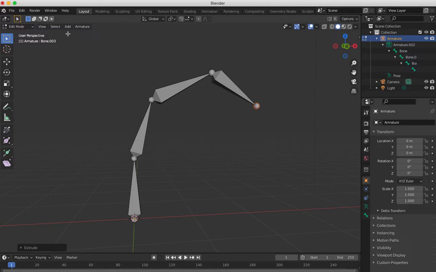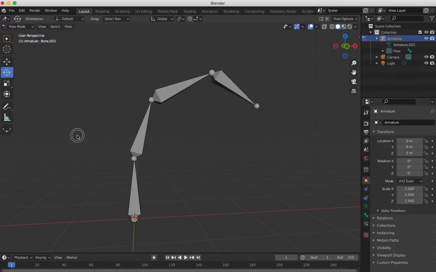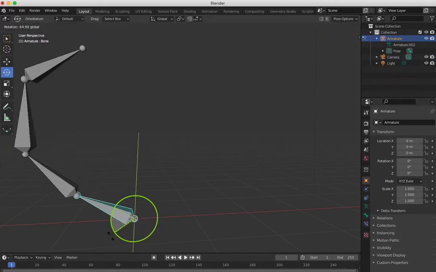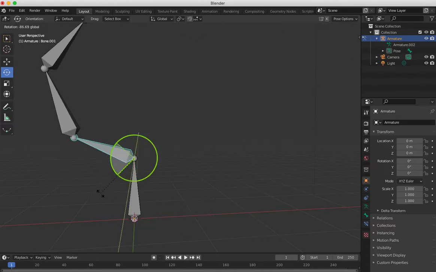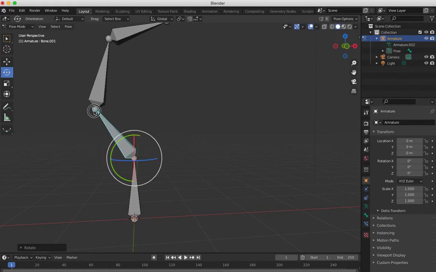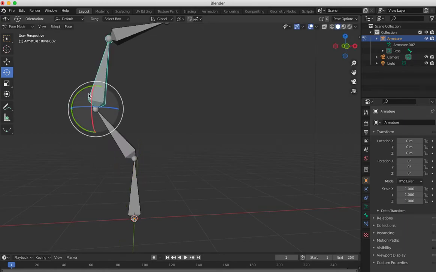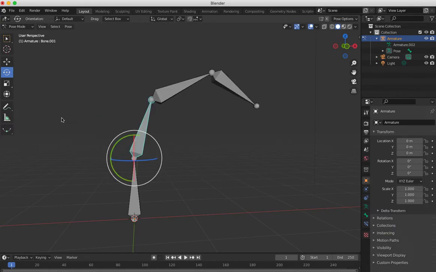And so to test it, you come here to pose mode and see if it's working. So rotate that one. Yeah, everything rotates. And this one will rotate on its own and take the other children away and affect the other children. So, okay, that's working. Now, how do I use this? I need to attach some objects to this.